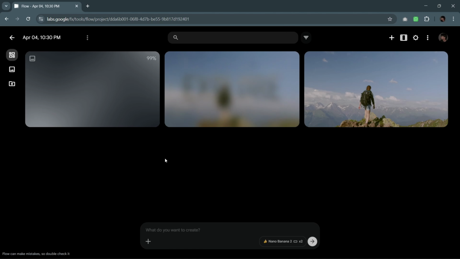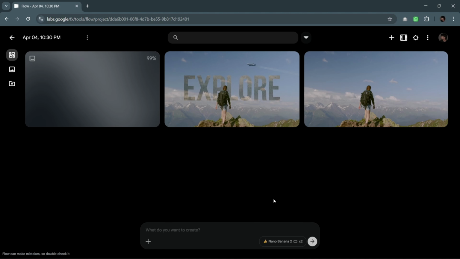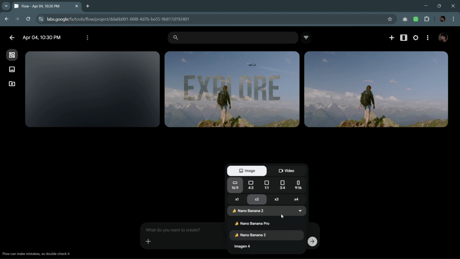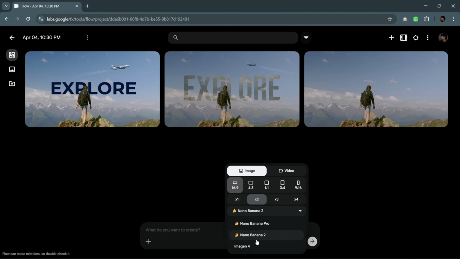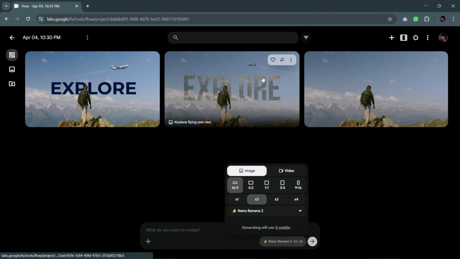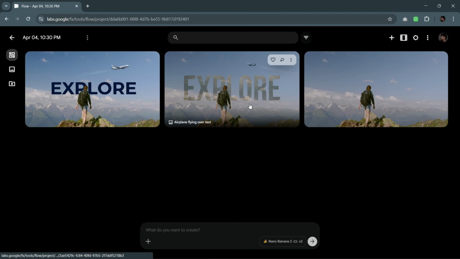Almost done. You can also change the model that you're using here at the bottom. Right now I'm on Nano Banana 2, which is Google's most recent and most updated image generation model. I really like this option right here, airplane flying over text. It's pretty much exactly what I wanted to see. So that's how you can generate images really quickly using Google's Flow Studio.